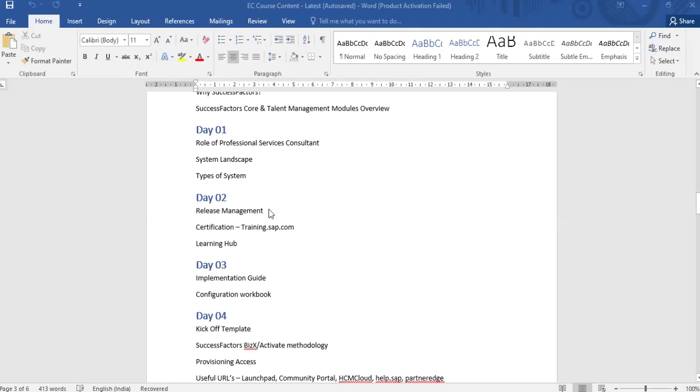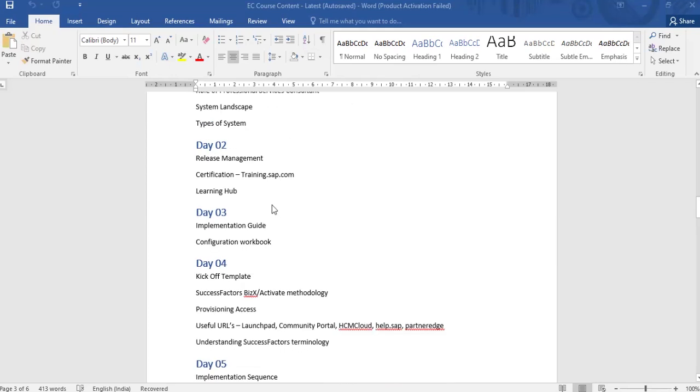So the first day would be talking about the roles and responsibilities of a SuccessFactors consultant. This will be discussed in detail. What would be our role and what would be our responsibility? And then the system landscape and types of system.